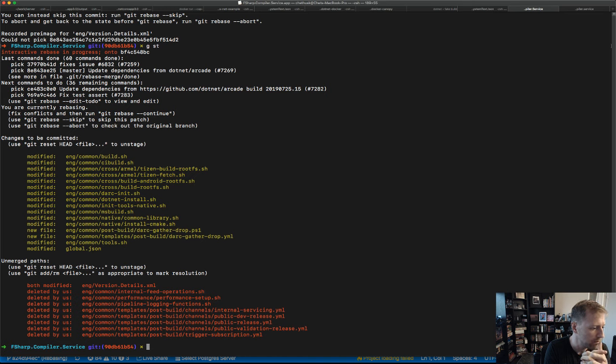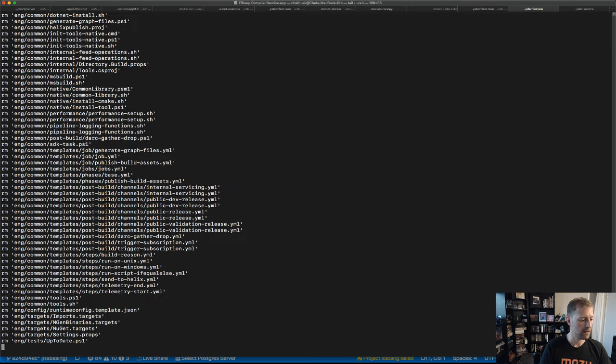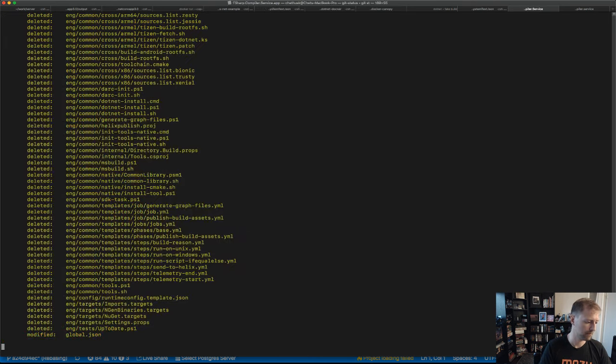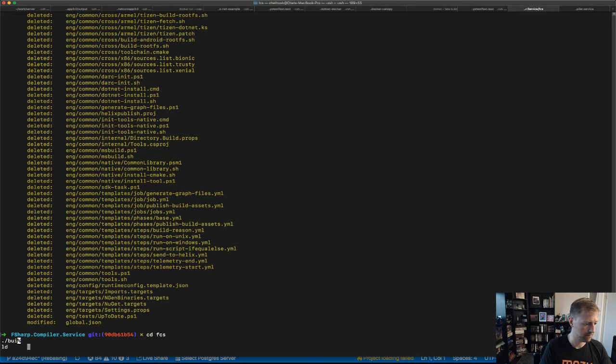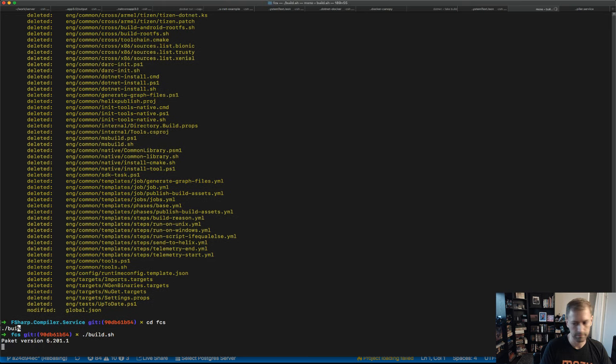Where did we land on this eng stuff? I think where we landed on the eng stuff was that the versions file was a complete red herring because we weren't building F# core anyway, which was the thing that needed the versions file. Given that, I don't believe we actually need anything in eng. And to prove that, we're going to do a build real quick.